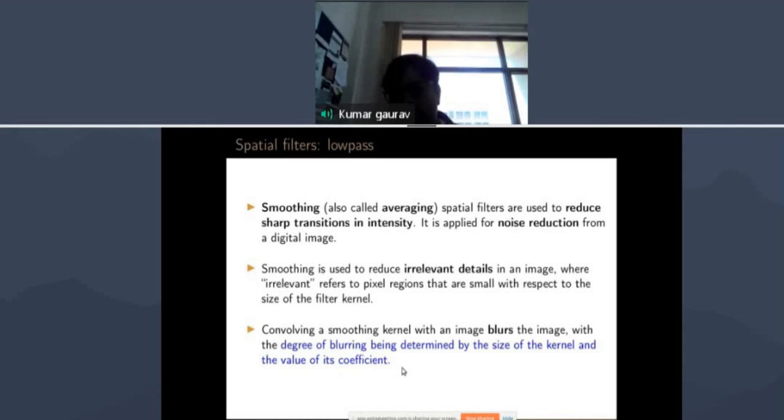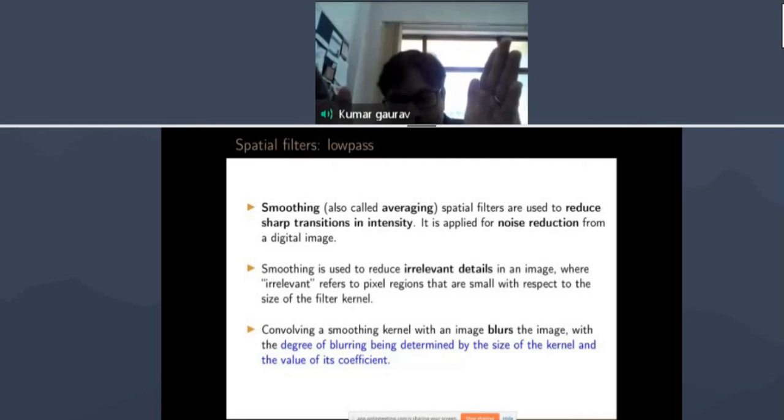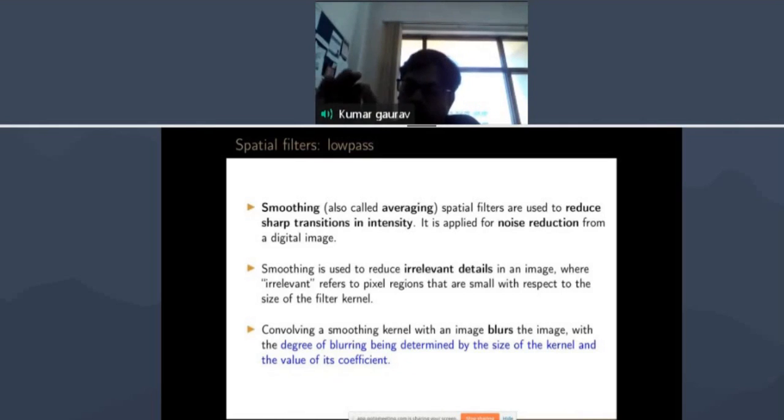So once you perform the convolution operation, once you apply the low pass filter, you get rid of the high frequency information, and as a result the resulting image will have a blurring effect at the edges. This blurring depends upon the size of the kernel that you have chosen for convolution, and the coefficients of your kernel.